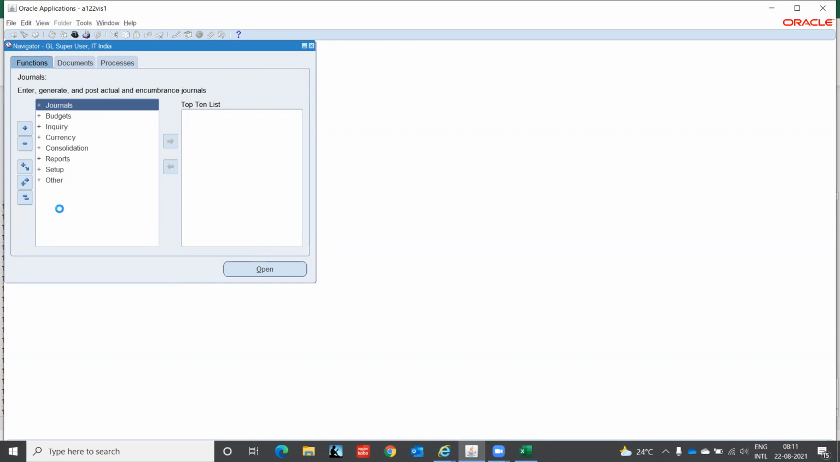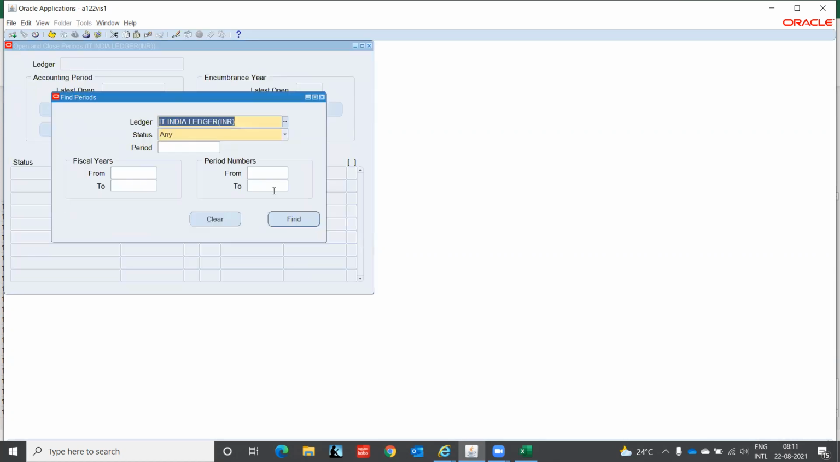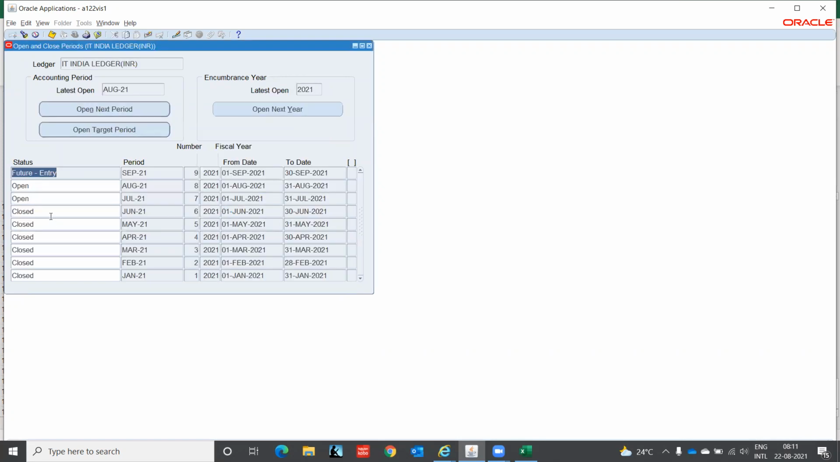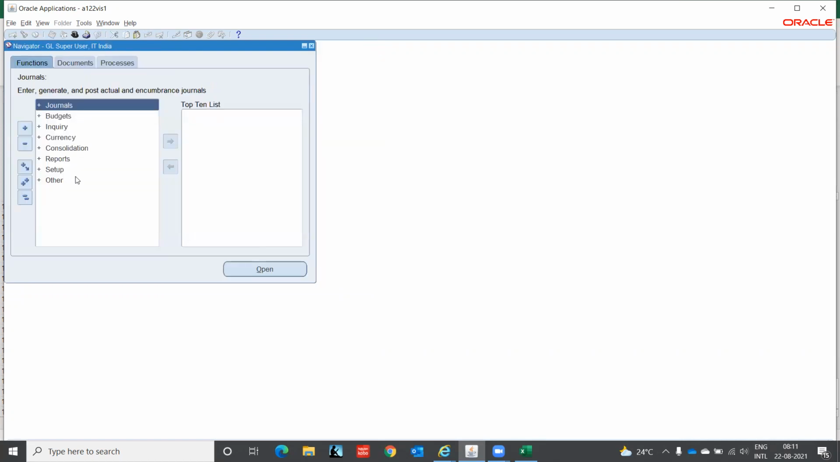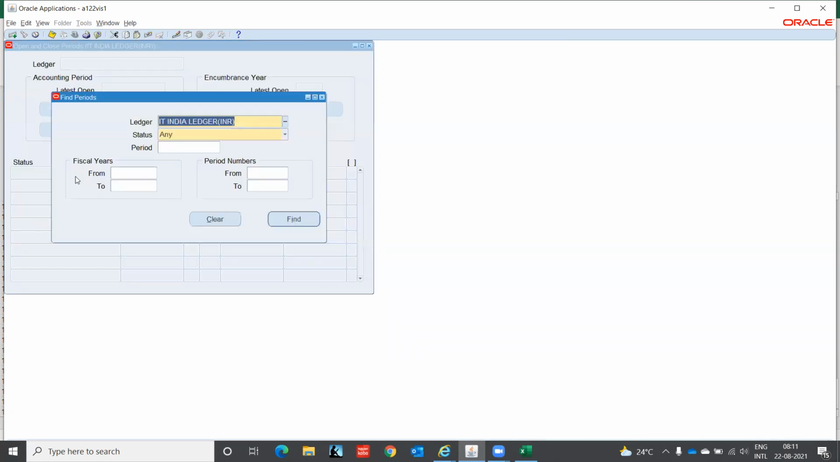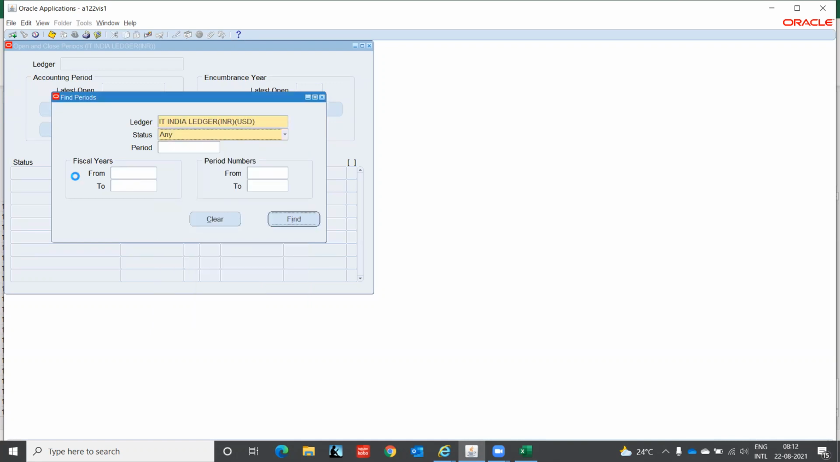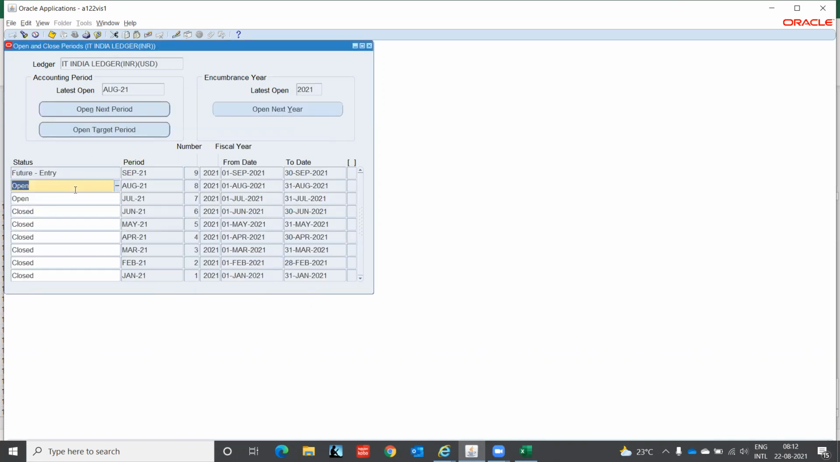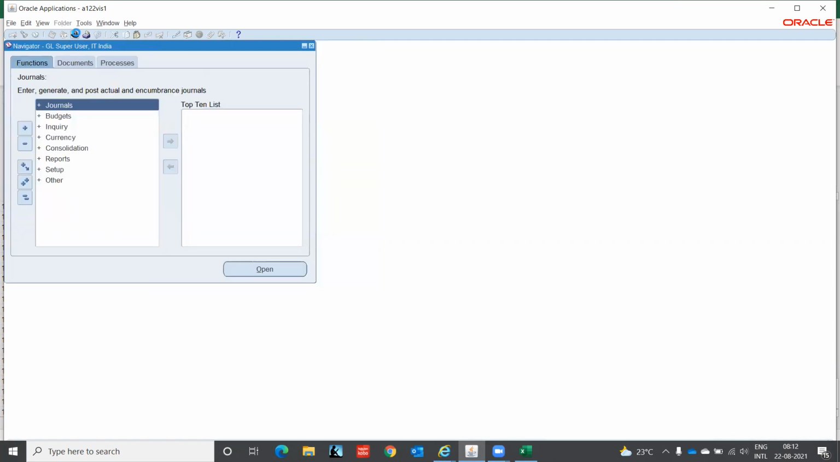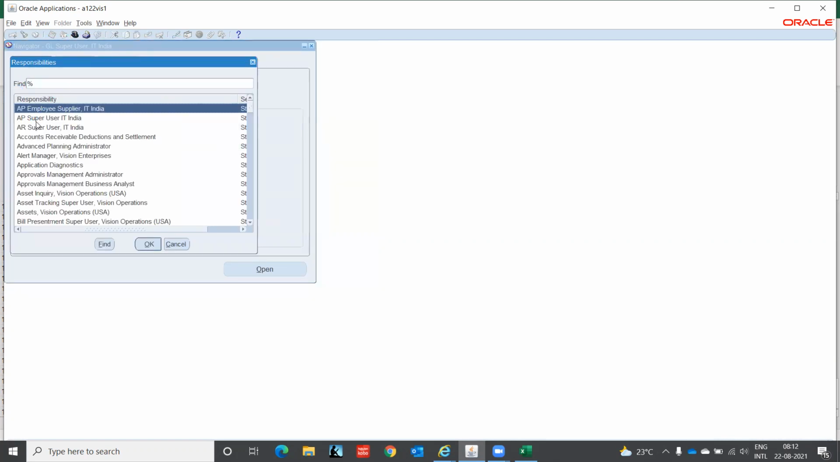So here also we are going to open the period for the ledger, the IT India ledger, using the GL super user IT India responsibility. The August period is already opened. Under status and control, in the open period, we have two ledgers. August is opened, so not an issue. Both the ledger periods are open, so we are good to go to create the transactions.